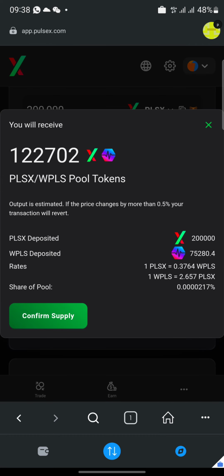Okay, so when I click on supply, you can see what it is giving me. It's telling me this is the total number of LP token I have, and this is my share in percentage. The reason we're providing liquidity is that those who want to swap their PLSX to wrapped PLS will be using our money, and we will be earning some percentage on it for being a liquidity provider. All right, so that is how it works here.